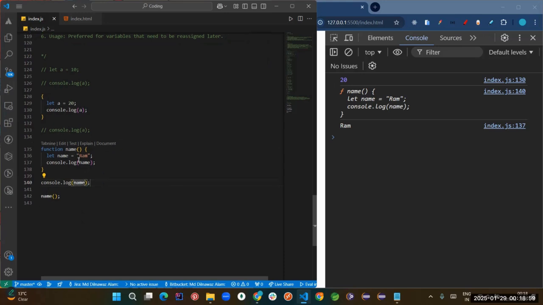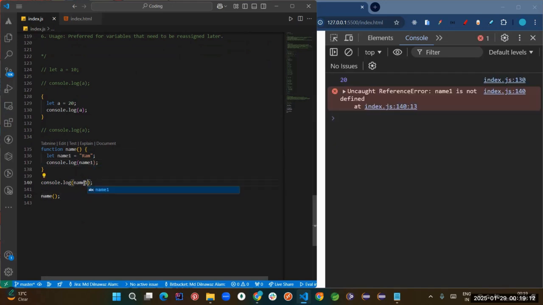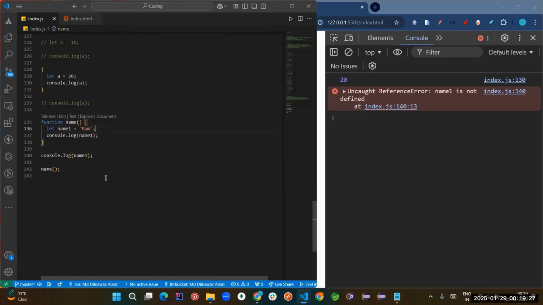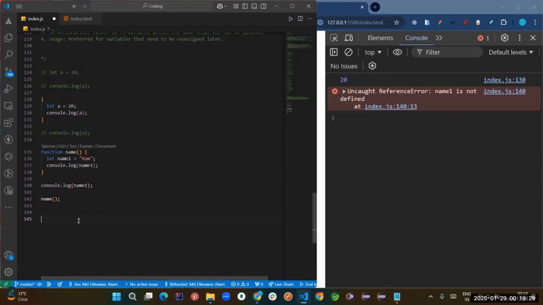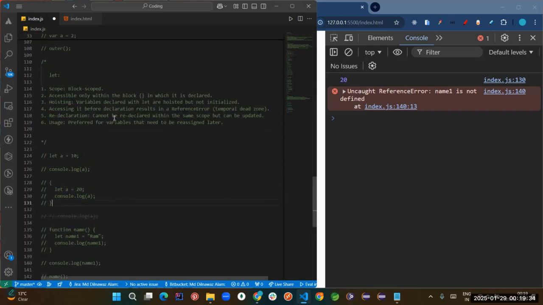Actually, I have written the function name the same, so it is calling something else. Let's change this name to name one, and print with name one. Now we can see that it is giving a reference error, name one is not defined. Why? Although it is defined inside a function, we cannot access it outside due to the block scoped variable. So now let me comment it all, and we will move further.